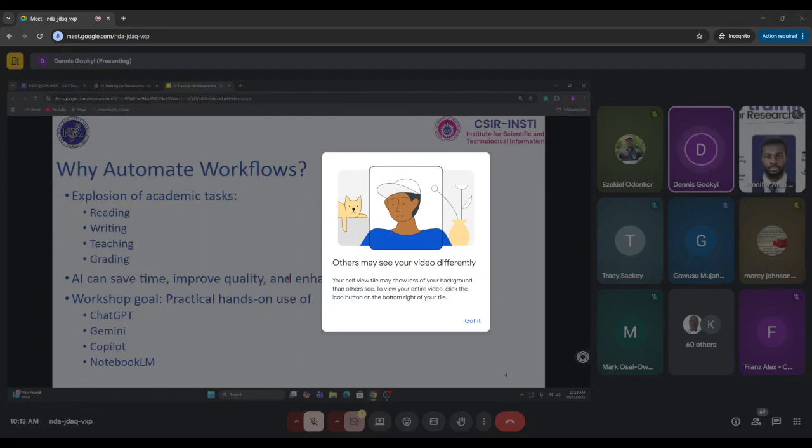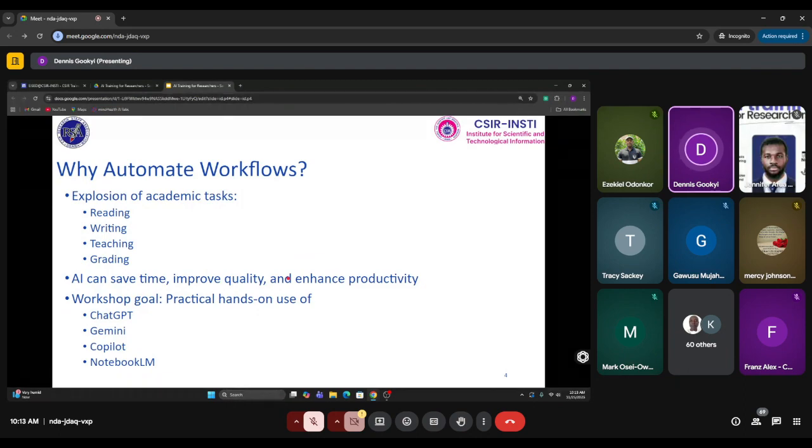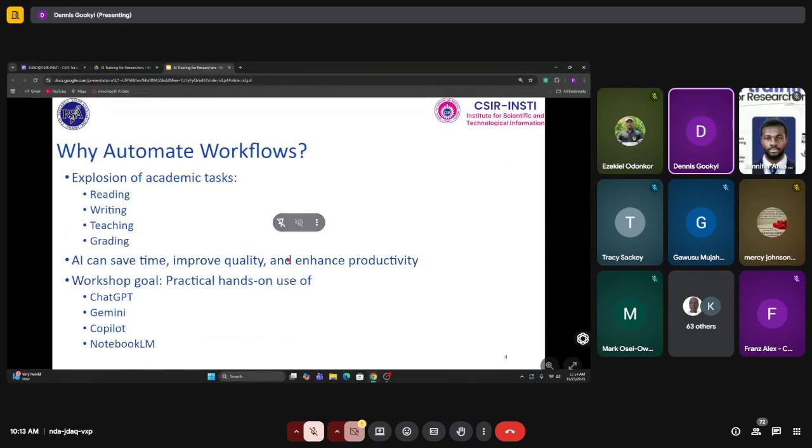And then these AI tools can actually save us time, right? So the goal is to learn how to use them well, and then learn how to prompt them to give us better results so that it saves us time, and then we have time to do other things.